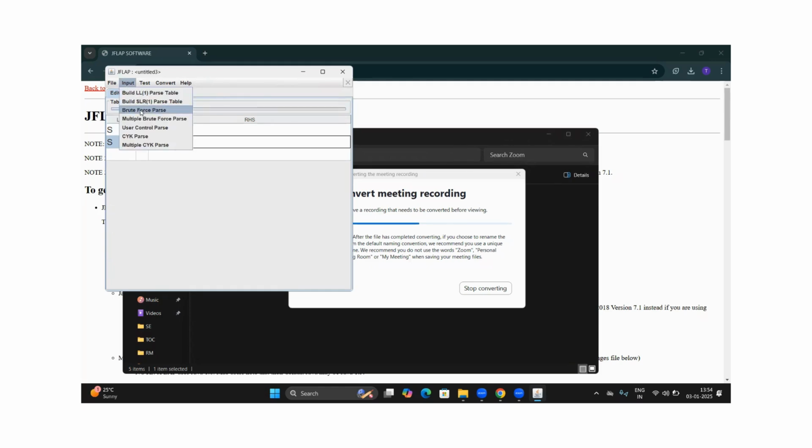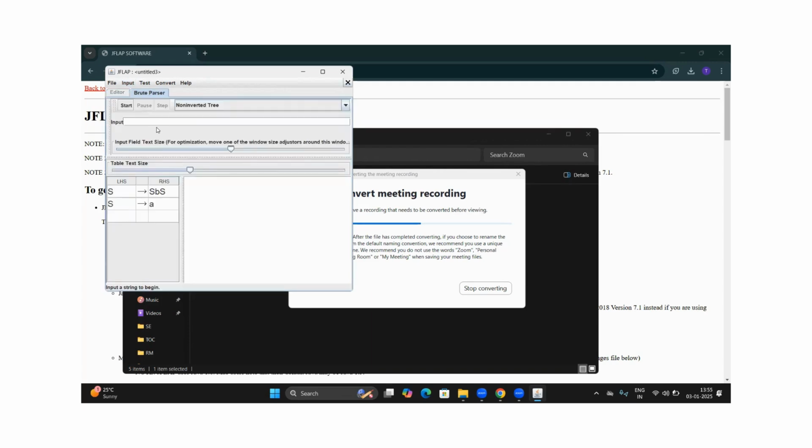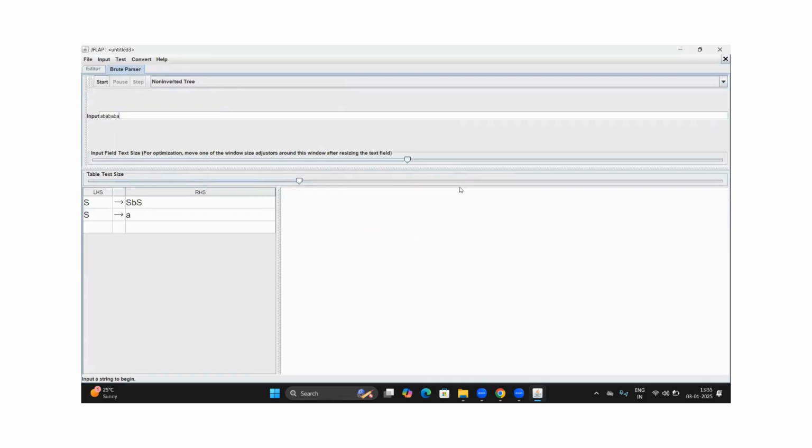So let us test for the parse trees. Brute force parse, you just select, and let me give the input as A, B, A, B, A, B, A. So let us check for the parse trees. So let me just zoom this one. So here you just give start. So initially the starting state will be S. So we are having the input. We have to construct the parse tree for the string A, B, A, B, A, B, A.